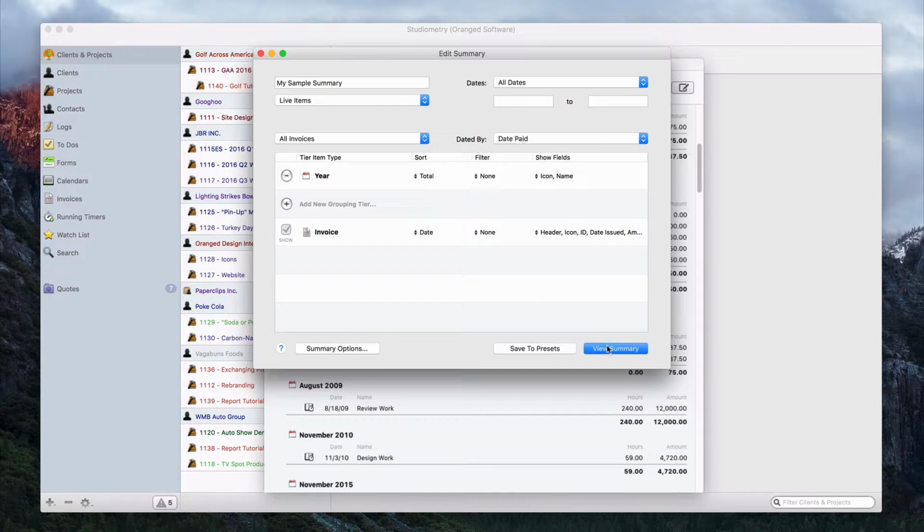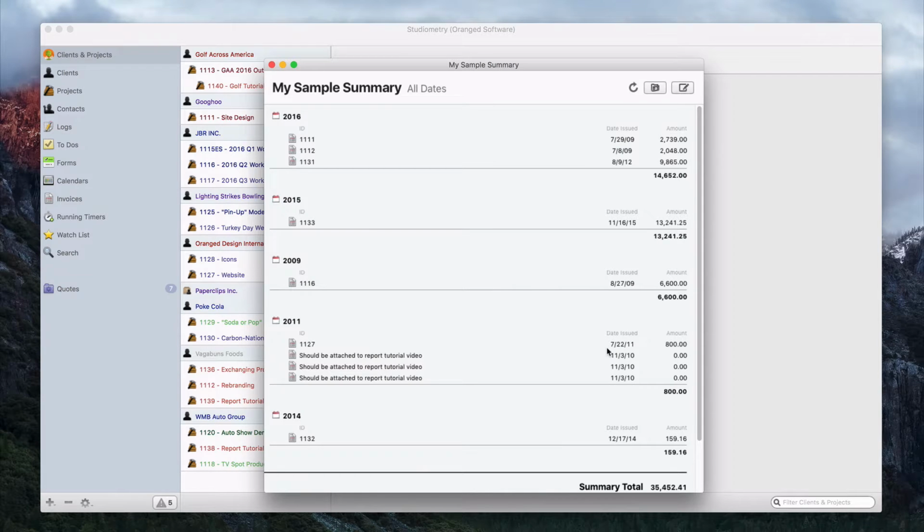So if I hit View Summary here, now we have a summary that shows a descending list of the years and the individual items within the year and the totals. There are so many things that you can do with these custom summaries just by switching around the tiers and the filtering and the sorting.